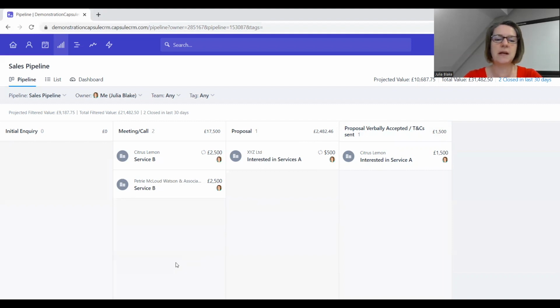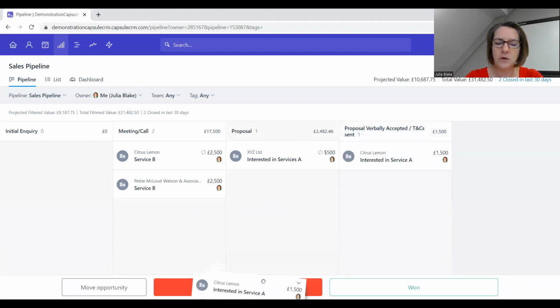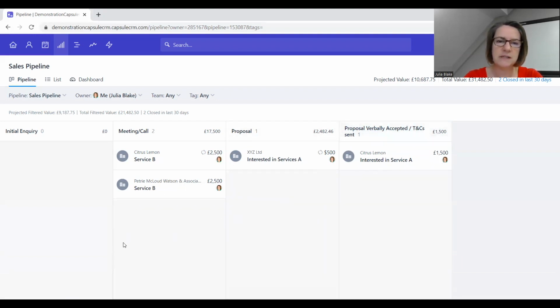So really, really useful. Now, if we find that we've actually won an opportunity, we can pick it up and drag it into the won bucket or the lost bucket. And we can also capture reasons that an opportunity has been lost. Maybe we need to tweak our marketing or change the way that we're doing something, but Capsule will capture the lost reasons so we can have a look at that and be very analytical and use that information to help our businesses be even better. So this is one view.